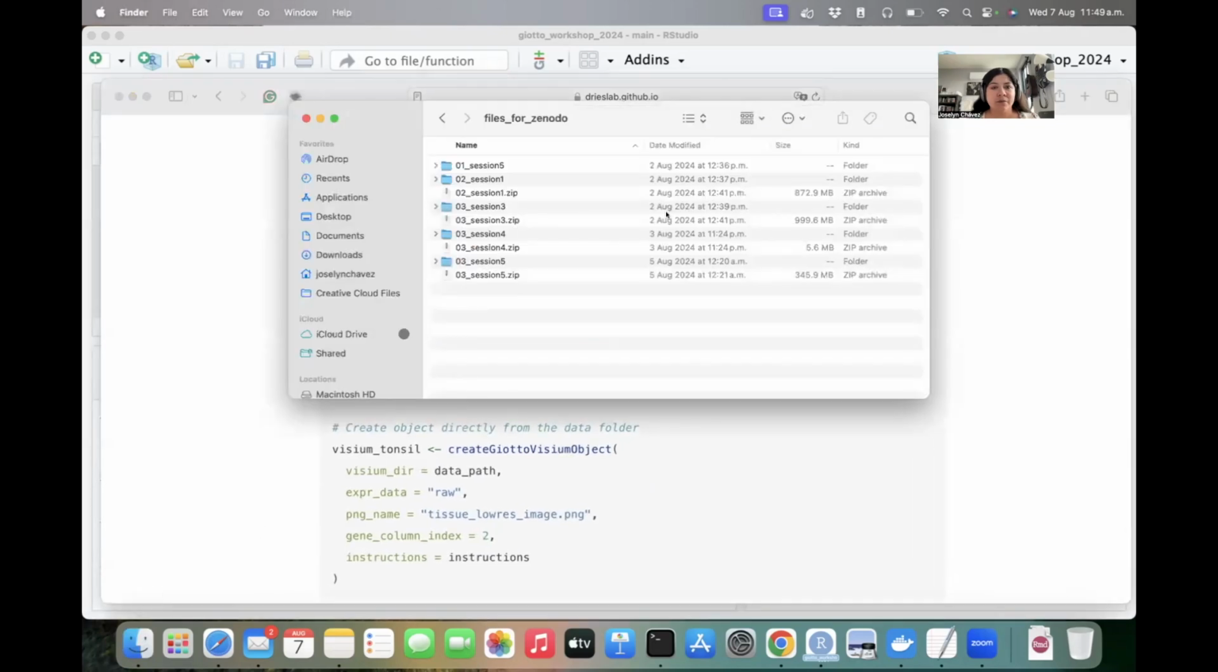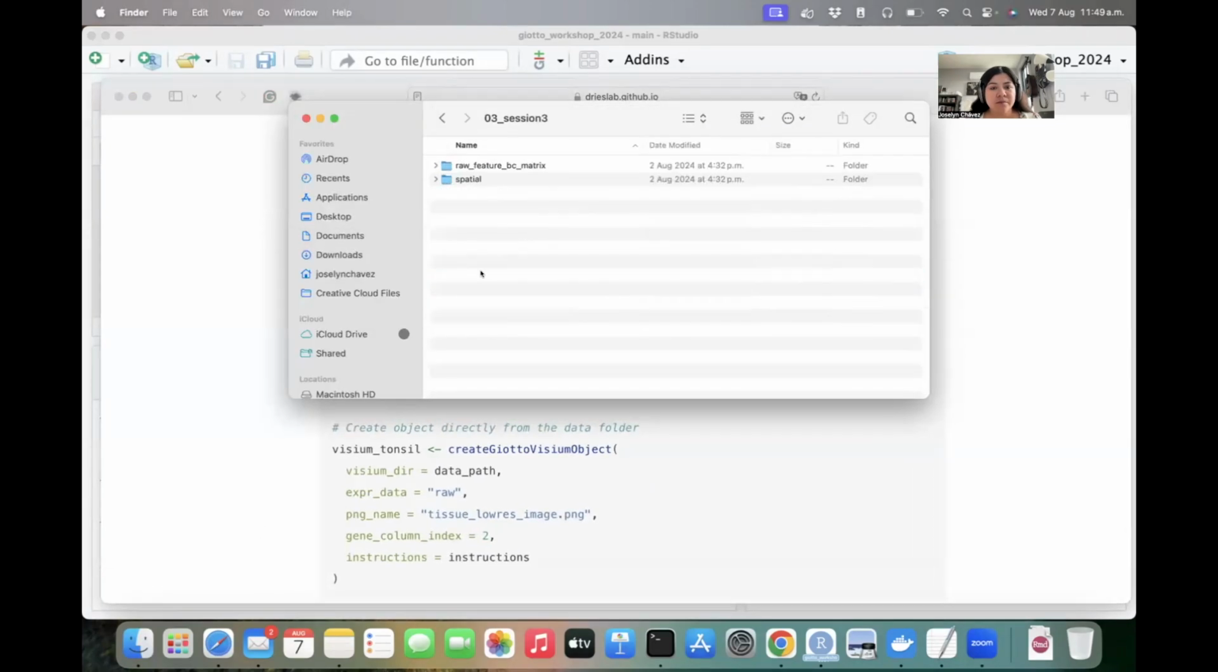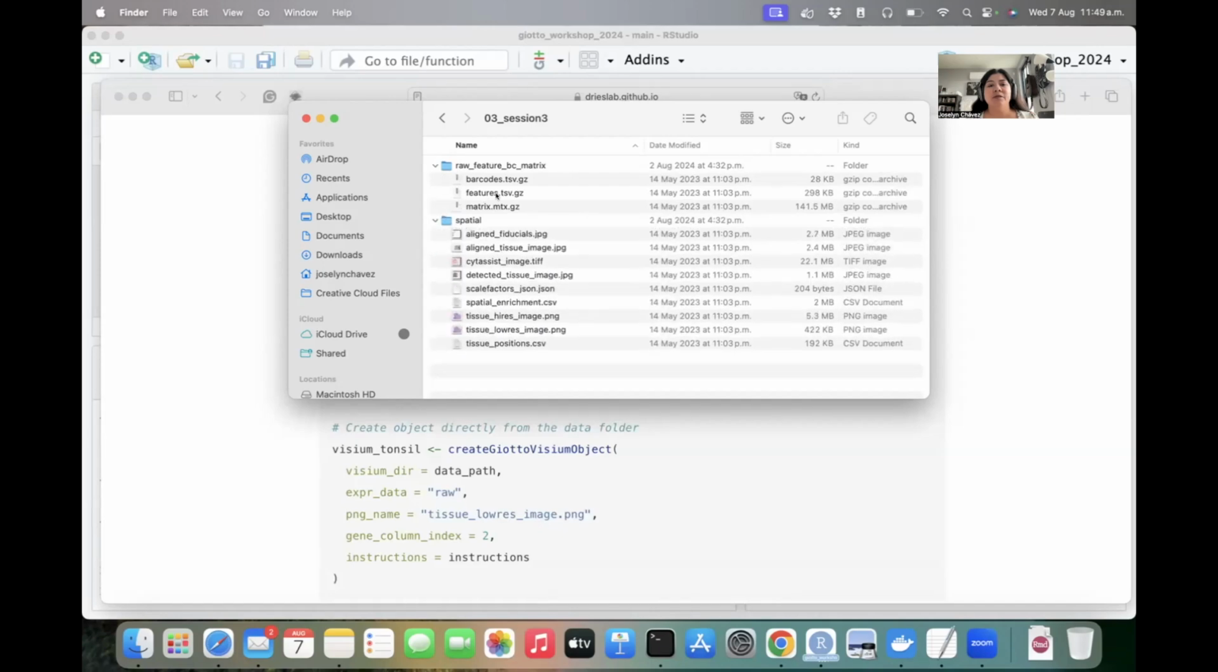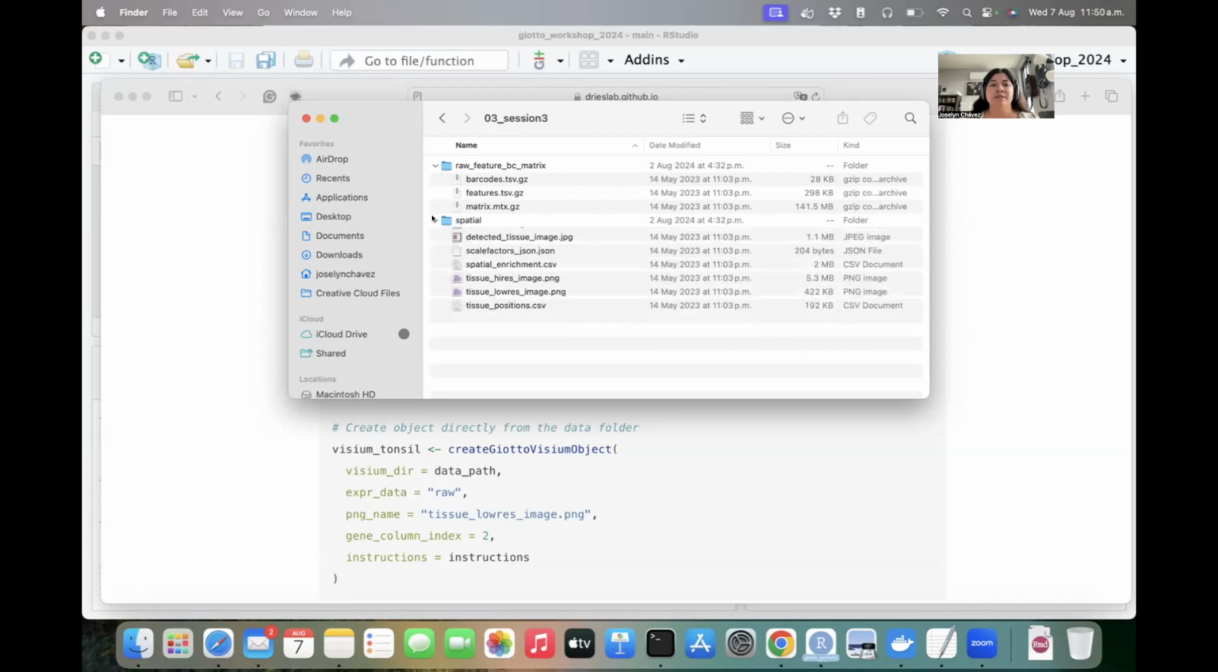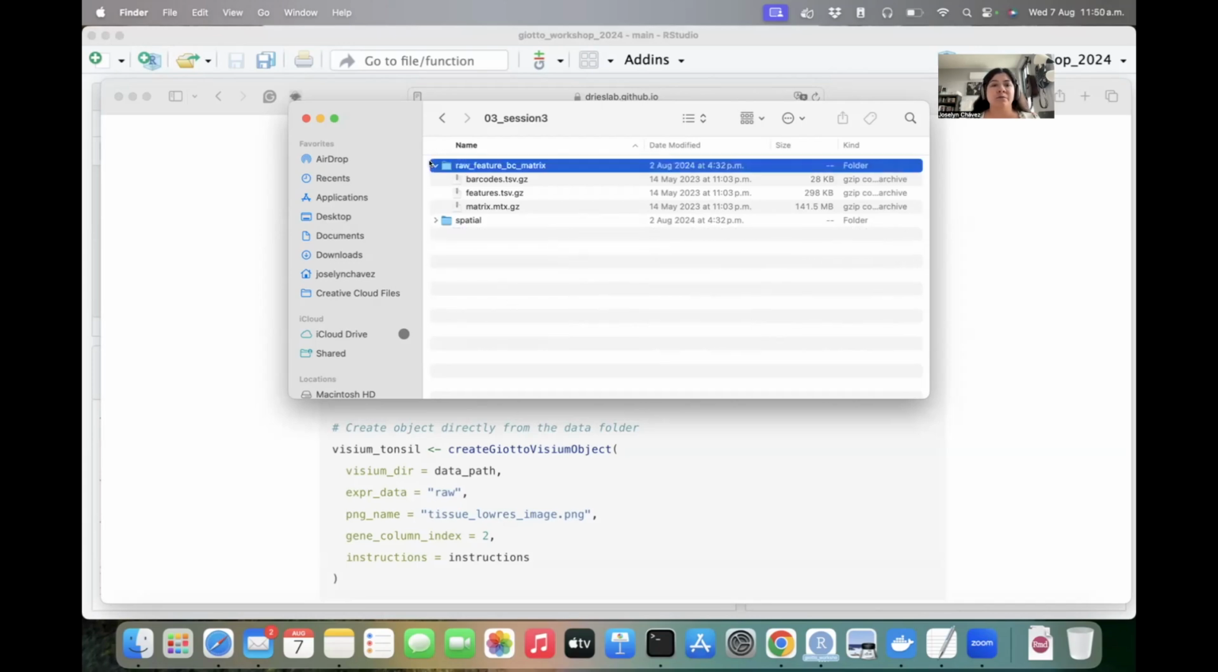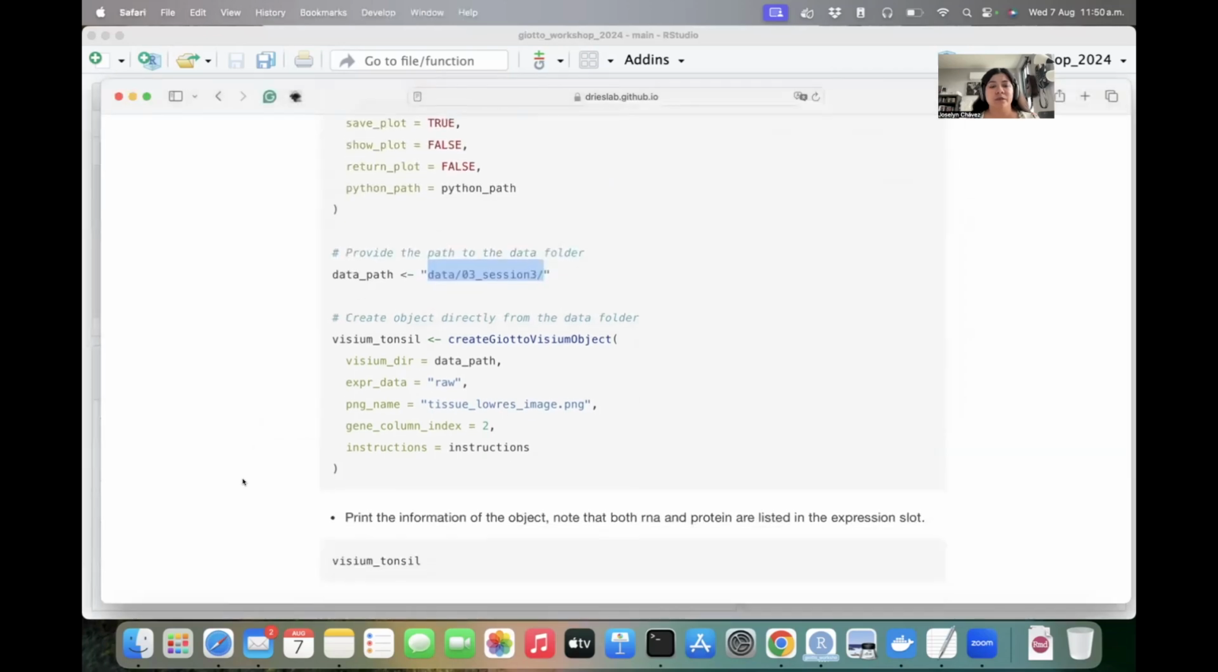Let me show you just how they look in general. So basically, once you perform the unzip, you will have these two folders. In this one, we have the three files that we already know, the barcodes, features, and the matrix, and then we have the low resolution image as before and the high resolution image. So as you can see, this structure looks very similar to what we already know from Visium.